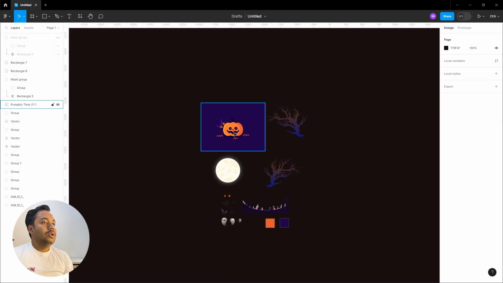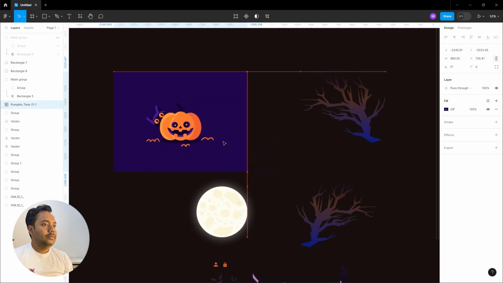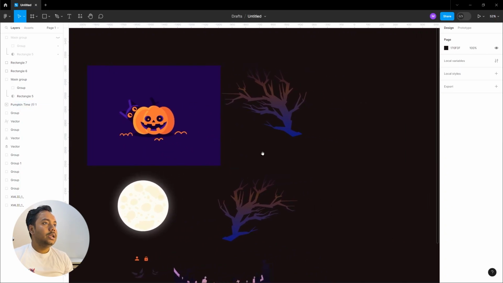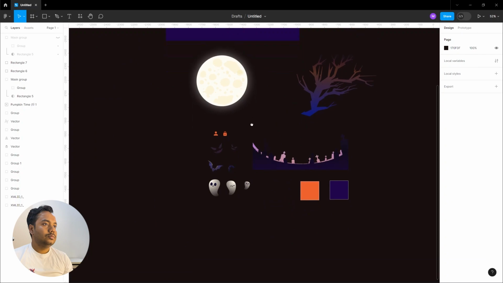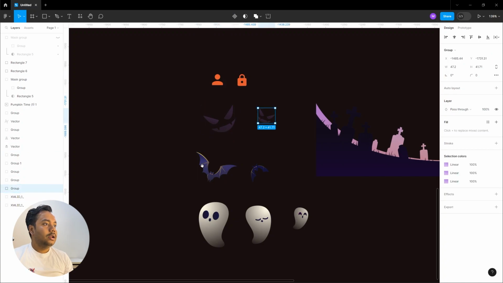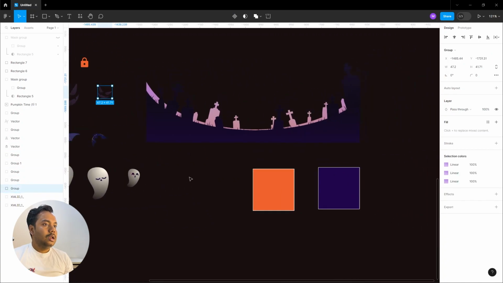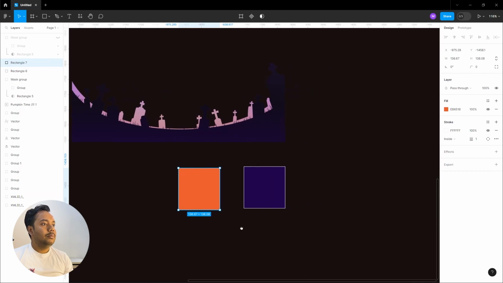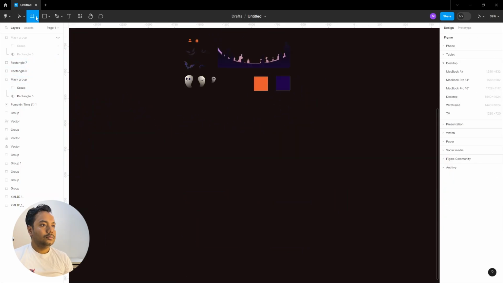First, we are using a Halloween GIF, then tree shape and moon. Now using profile and password icon, ghost and bat PNG. Now we are choosing our primary and secondary color.